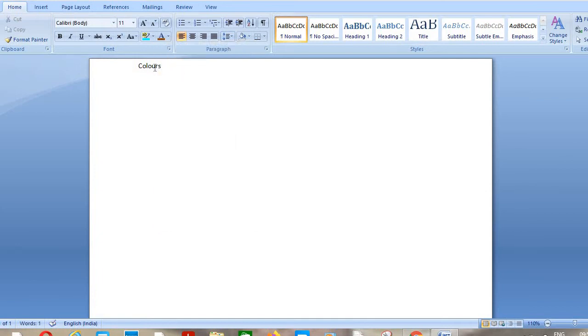Now I want to place this heading in the center of your page. So these are different options available for aligning your text. Aligning means where you want to place that text on your page. By default everything is on the left side of your page, but if you want to align in center, you have to select this option. This is for alignment center.